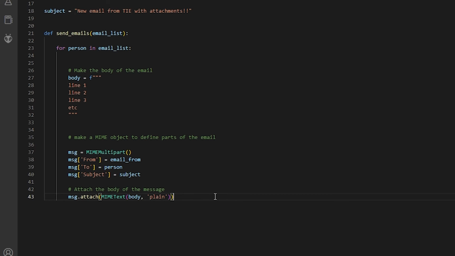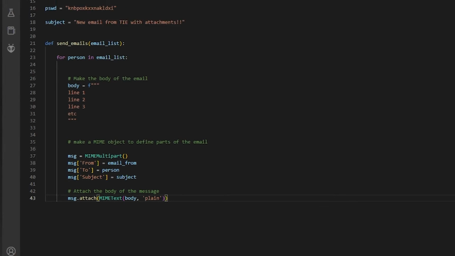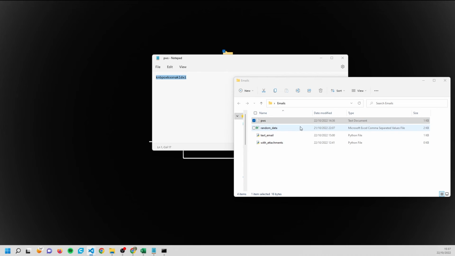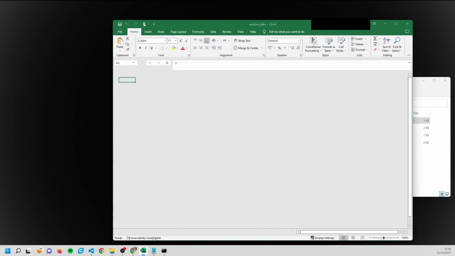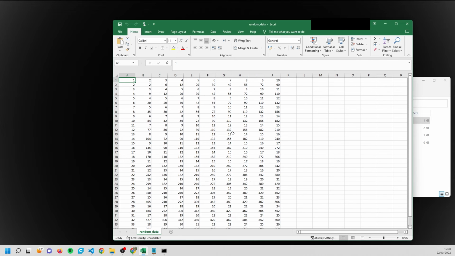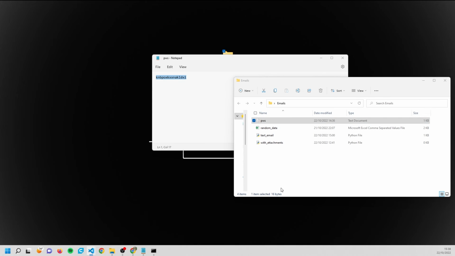Let's have a look at how we actually attach a file. So in this folder here, I've got a CSV called random data. Have a look in there. It is just a table of random data I put together. I'm in Excel, but this is actually a CSV file. So how do we attach that to the email?